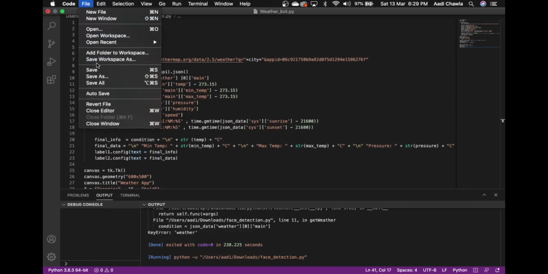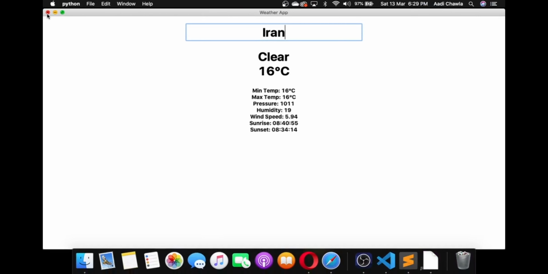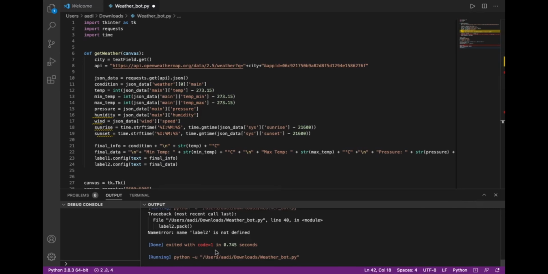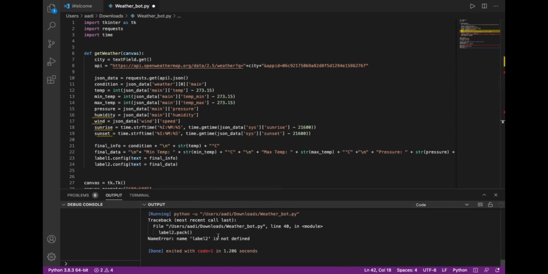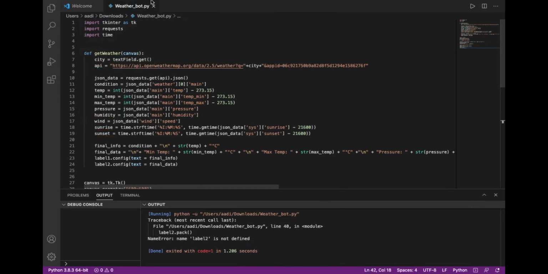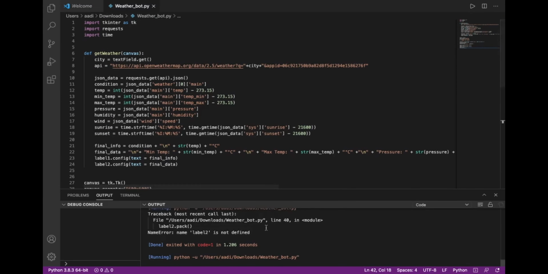We can run it. First you have to save it. I can quit this. So as you can see now, there is an error. We can just run it again and the error will go. And as you can see, it is showing that label 2 is not defined. We can save the file, and now we can run it again.